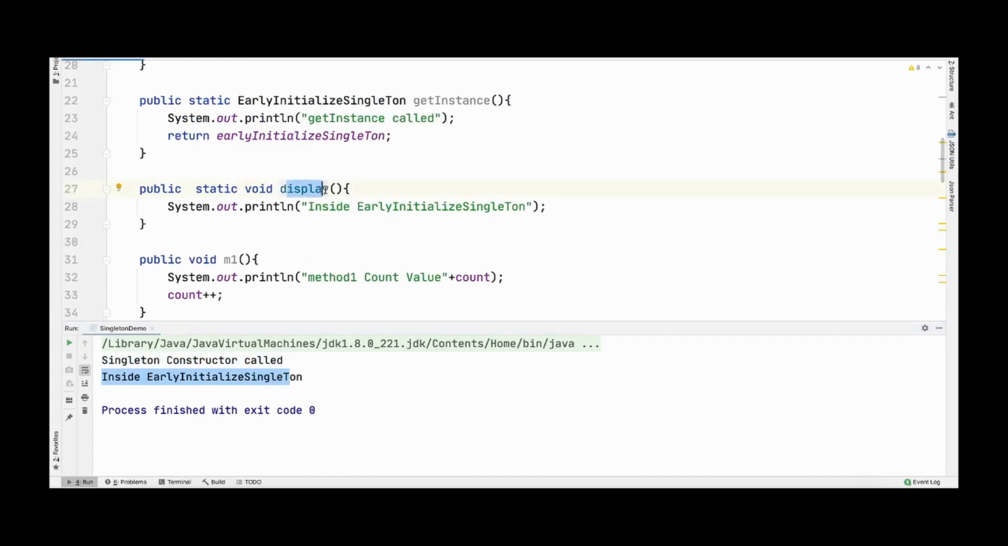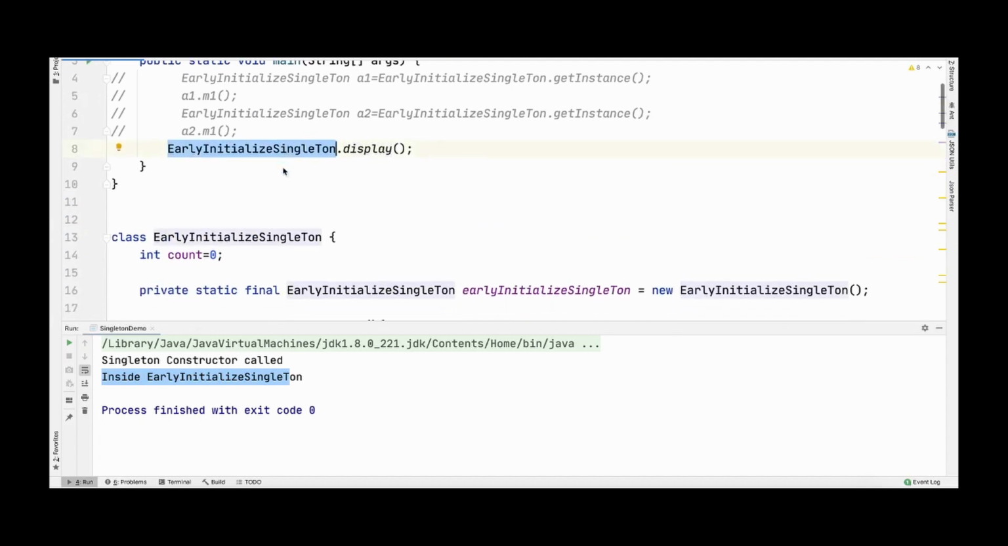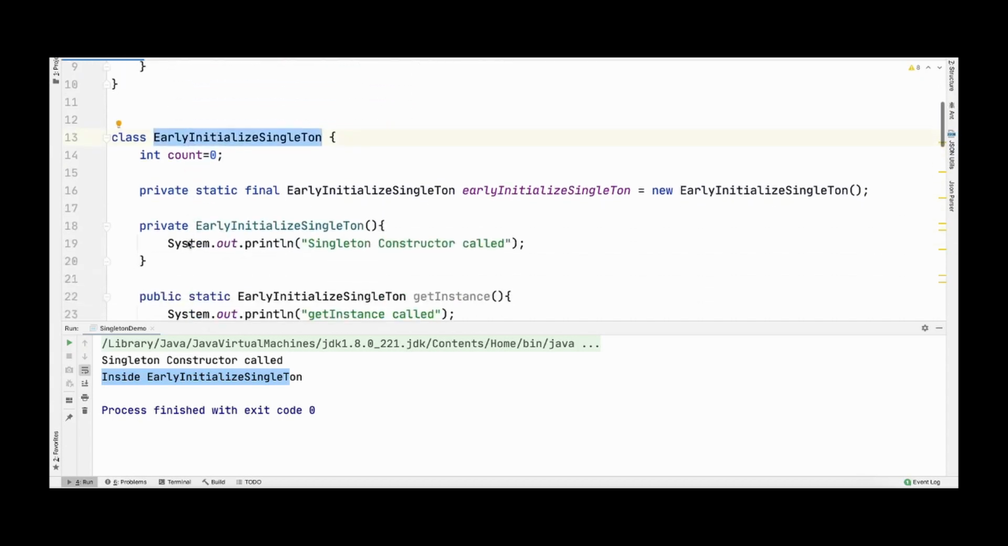Whenever we are loading our class, the instance is getting created. That is why we call this type of implementation an early initialized singleton. Whether we need it or not, this instance will always be created. That's why we can see the line singleton constructor called here.